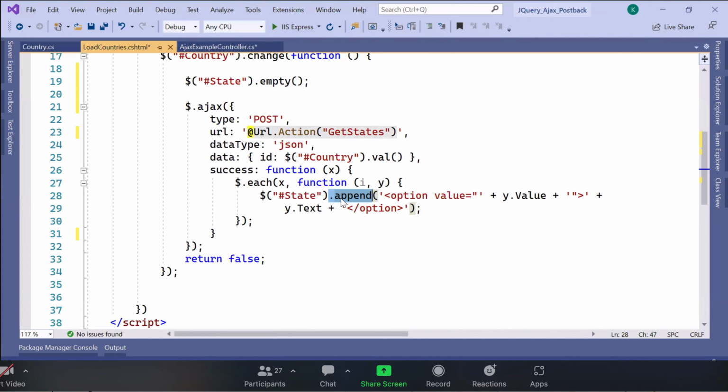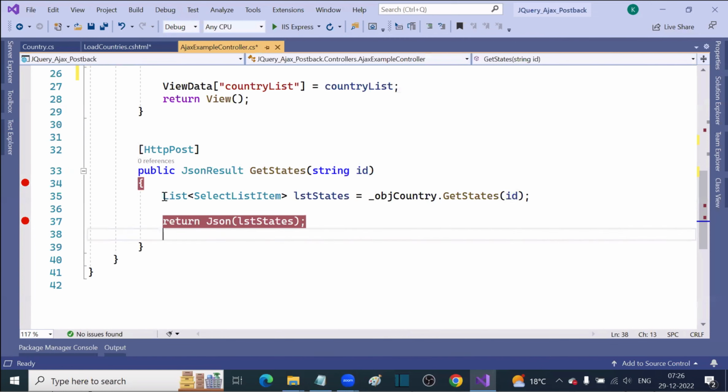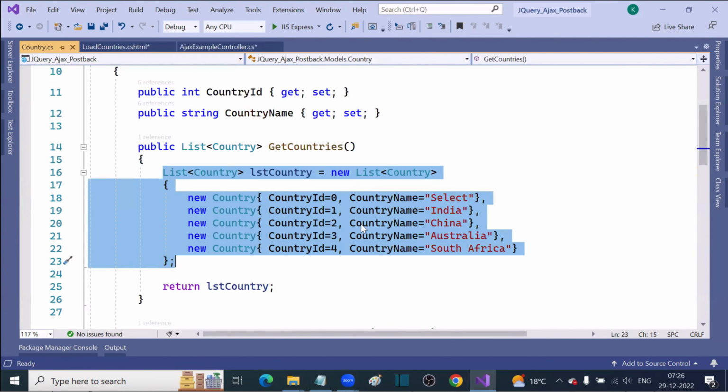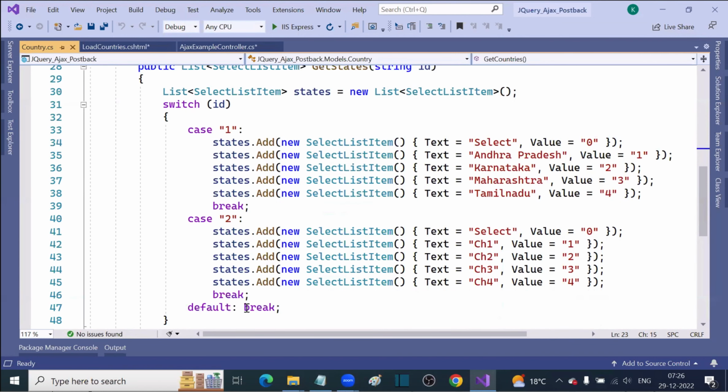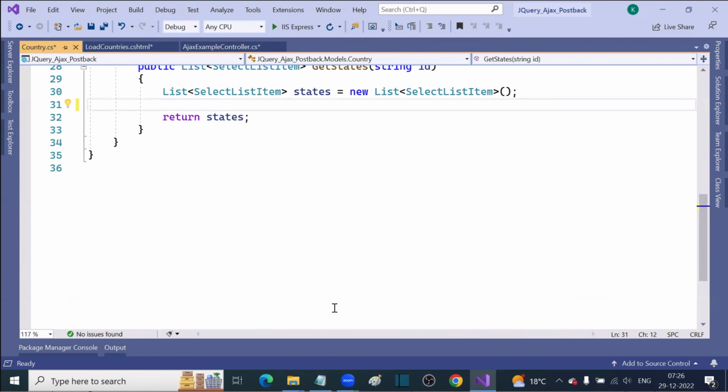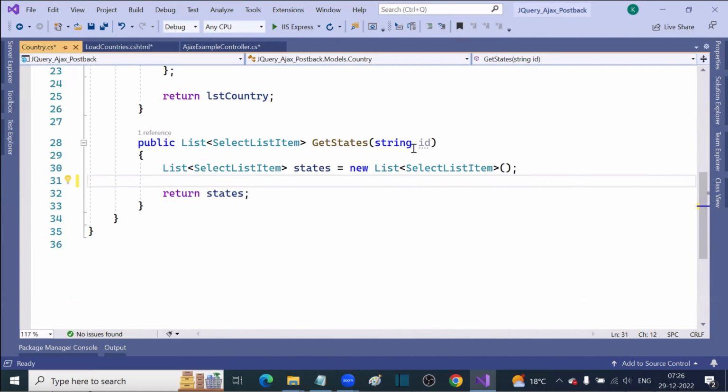So imagine a three state list came here in this X. If this three state list came in this X here, after sending the ID of that country, then it will go to this get states function. Let's go to that get states function. Here I have hard coded something. If you want, you can collect it from the database also. So if you pass the ID of the country, easily you can collect the state list of that country ID.